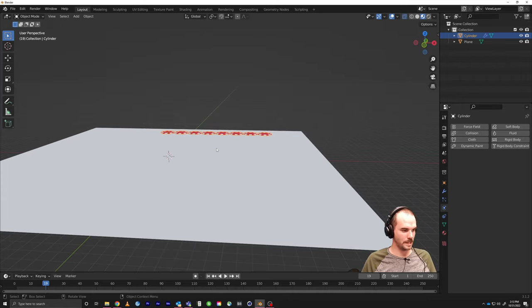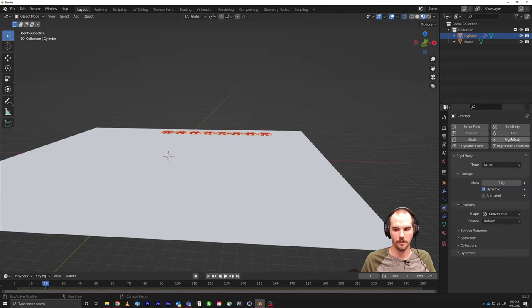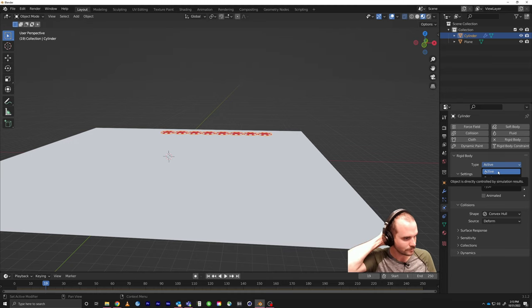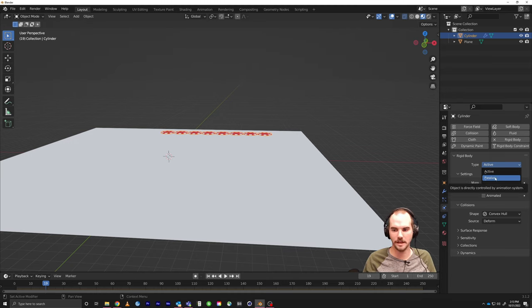Because these are poker chips, they are rigid, they're solid. We want to put a rigid body on the poker chip. There are two different types of rigid bodies, an active rigid body and a passive rigid body. Active, if I hover over it, says the object is directly controlled by the simulation result. That basically means it moves around, physics is affecting it. Passive means it interacts with things, but it doesn't move.